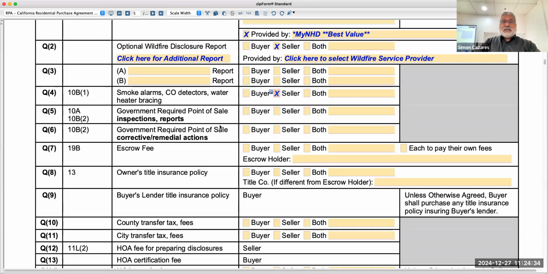The seller would pay government required point of sale corrective work. So if after they do the inspection there are some corrections, who is going to take care of those corrections? Is it the buyer after close of escrow, or the seller prior to close of escrow that'll take care of those, right? We have to come to a determination of who's going to take care of it if the buyer is requesting any of these government required point of sale and clearance items.